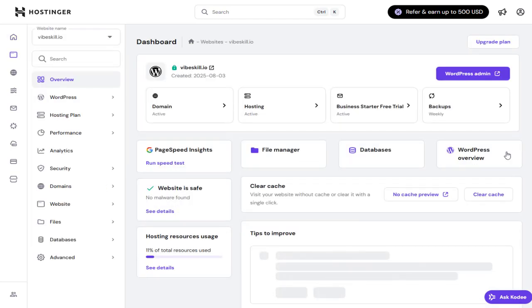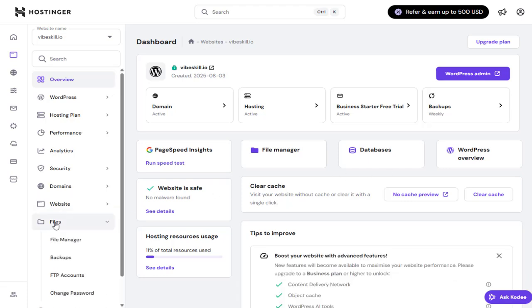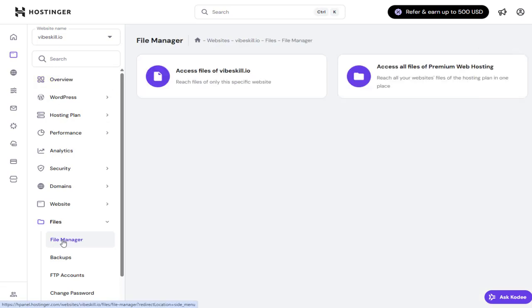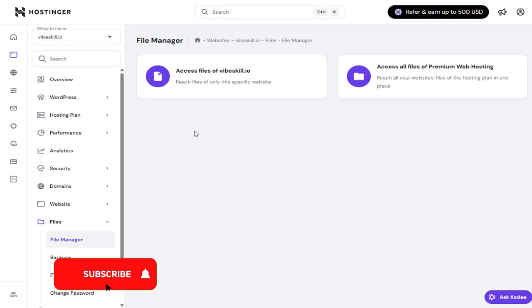Next, we need to click the Files tab on the left side of the screen. Then click the File Manager below, where all the website directories are stored. I have only one website in my hosting account. If you have more than one website in your hosting account, you will need to enter the specific website directory.